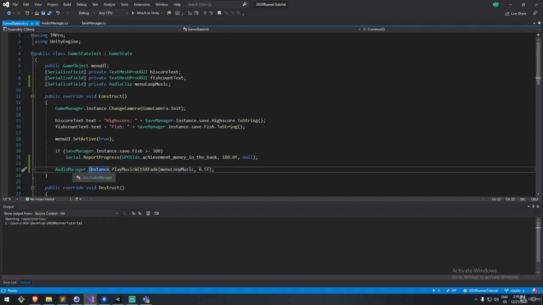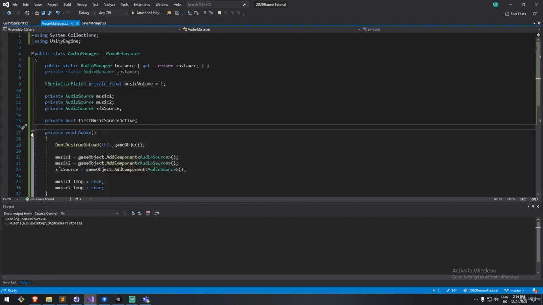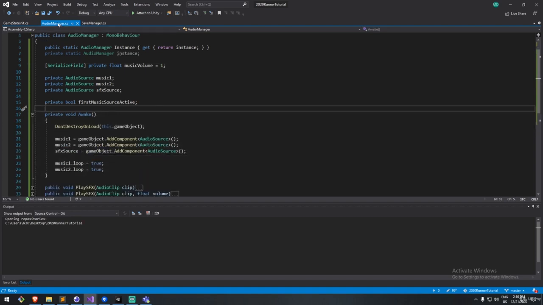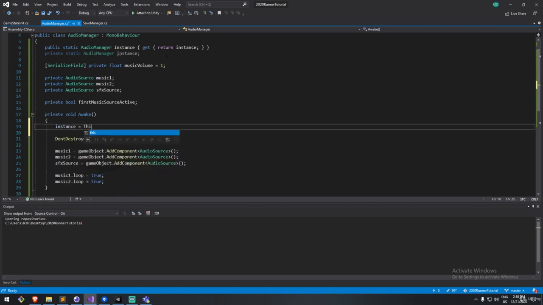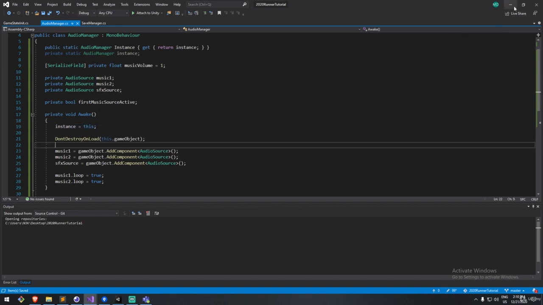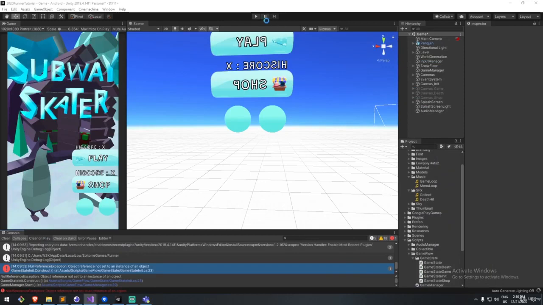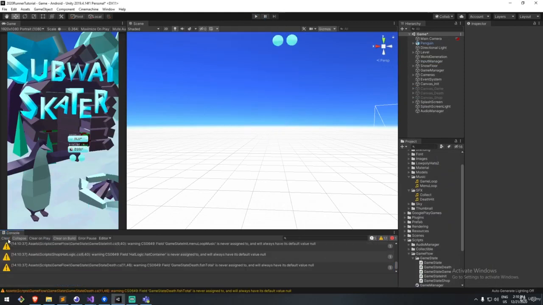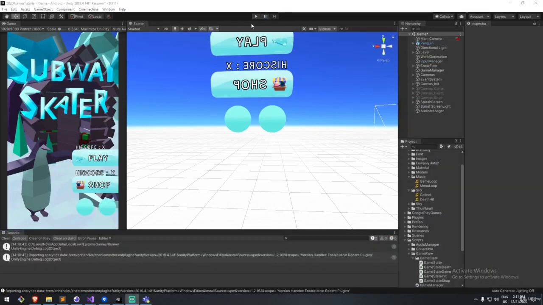Yeah, so because this was done in an awake statement, the audio manager is never actually set. On my audio manager, I did forget to do something, and that something would be setting the instance equal to this. So it's very important to do that. In my other implementation that I have on my website, I had the better singleton that would do it on its own. However, here I did not do it, so that's why we got a null reference. And now when I hit play, we should be able to hear some music.